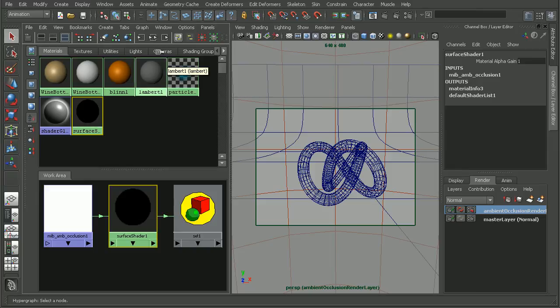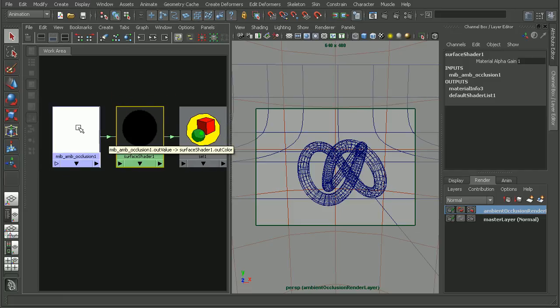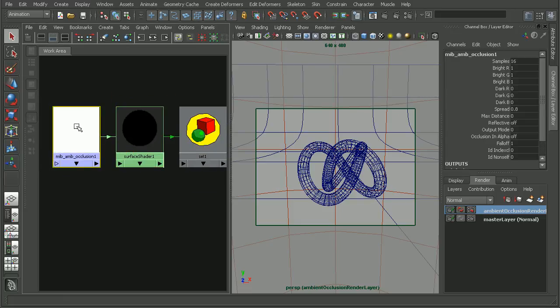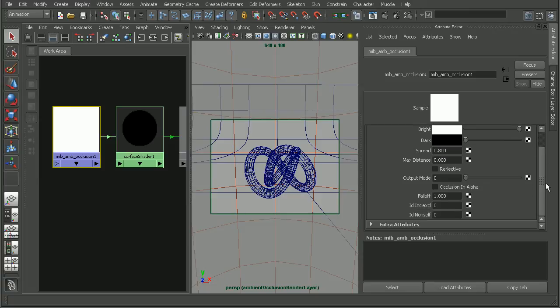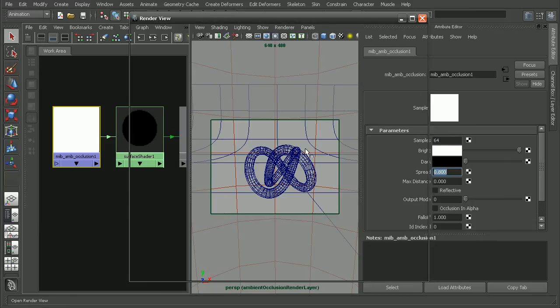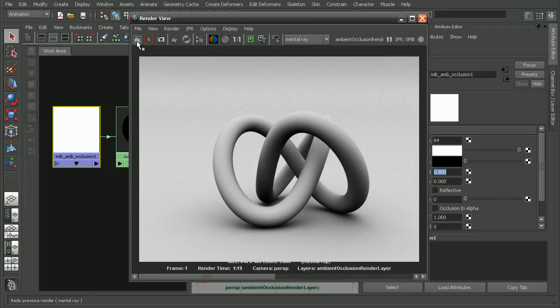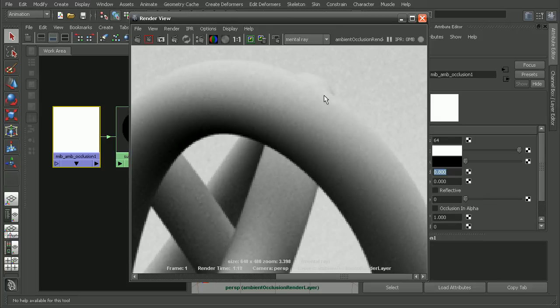So if we open up the input and output connections for this shader, we can find that it's connected to the ambient occlusion node. So if we just open that up, we can adjust any of the settings that we would expect to find within this ambient occlusion node. So say if we wanted to increase the samples just to help with some of the graininess. And as you can see, by increasing the samples, we've gone ahead and smoothed this out a little bit. So this was before and then after.